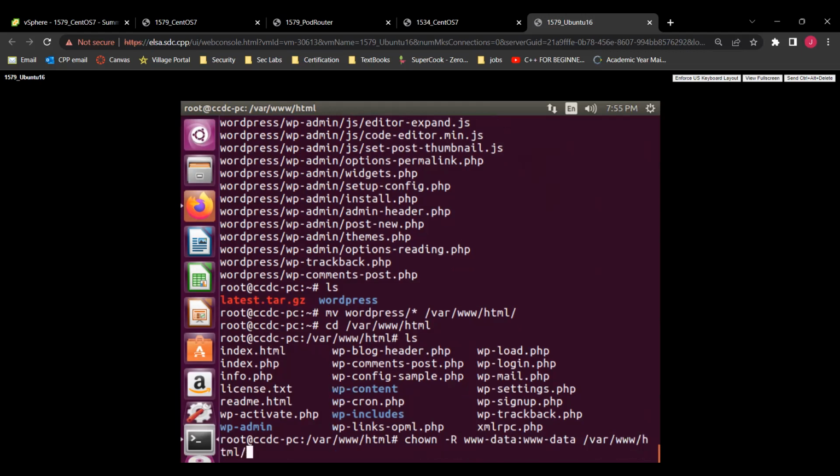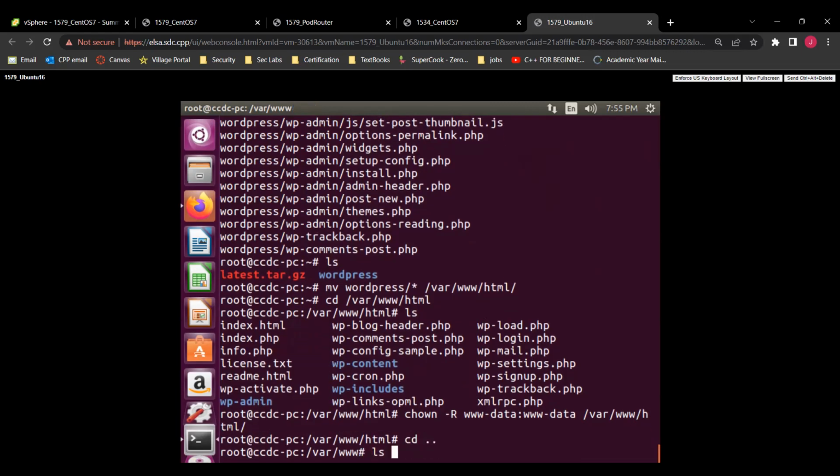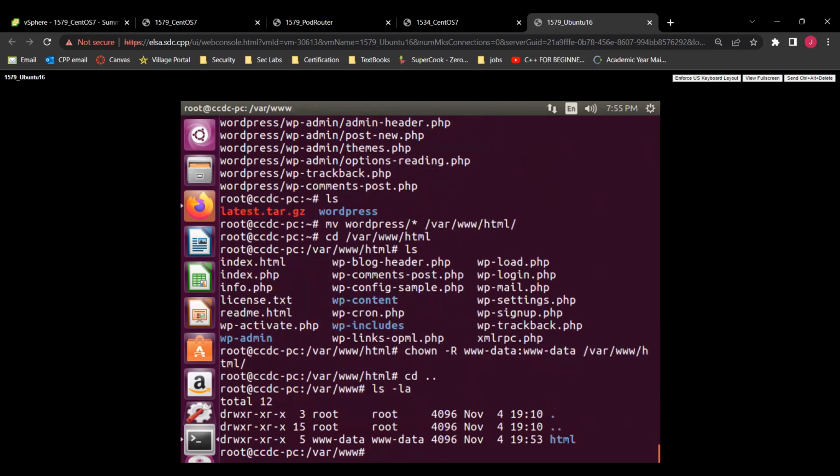So this is what the command should look like. It's basically so it could manage our web server. So if we hit enter, then we could verify this by doing an ls command. And then we see that www-data is the owner and also the group of this directory.